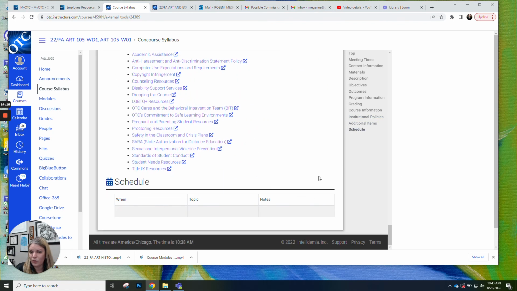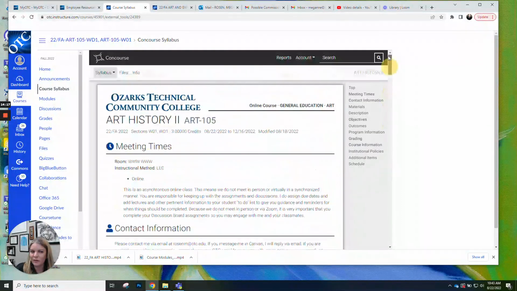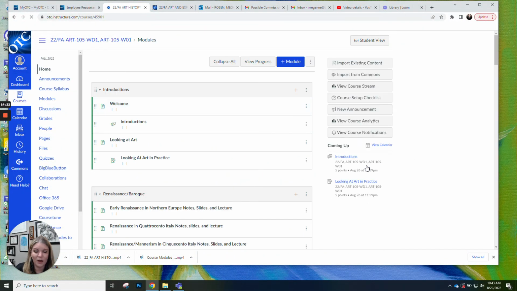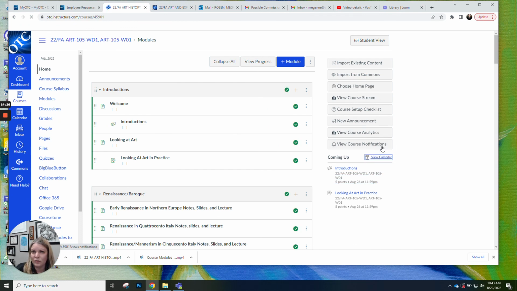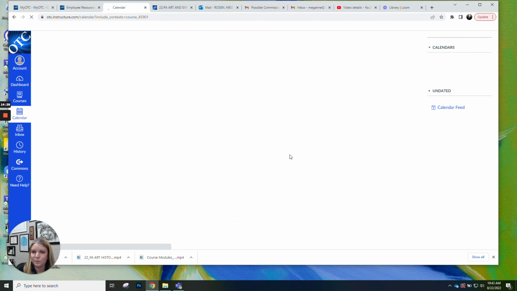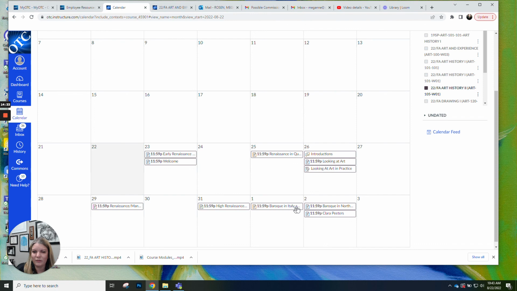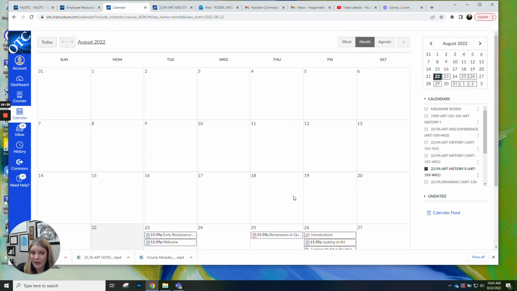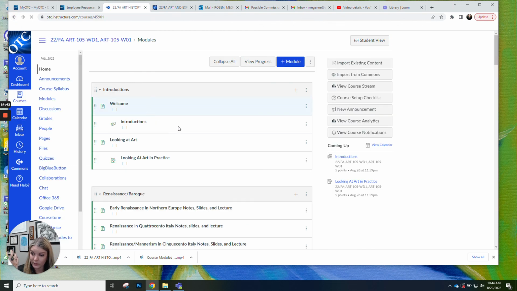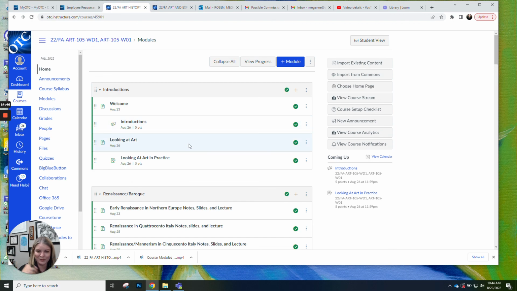The schedule, I didn't put a schedule in the syllabus this semester. I'm kind of trying this out as an experiment because everything should show up on your calendar. So when you go to calendar view, ooh, this is being slow, and click on that, you should be able to see when everything is due for the class, okay? If you have questions about anything, please let me know. And I might at some point just populate a calendar into the syllabus anyway because I'm a very Capricorn and I like things to be really organized.